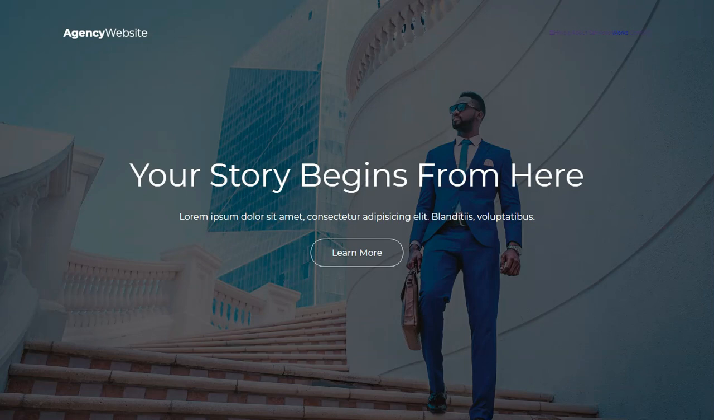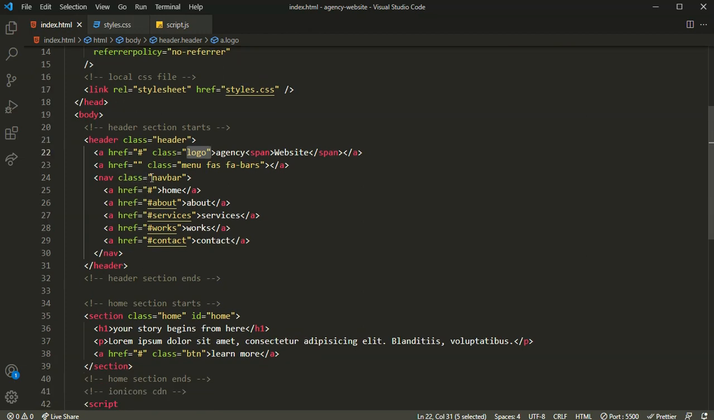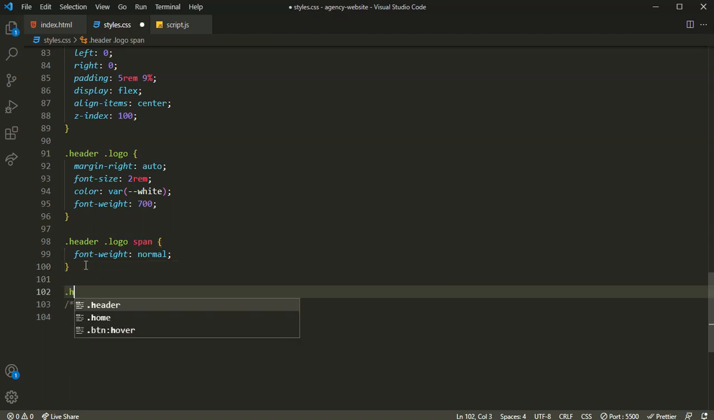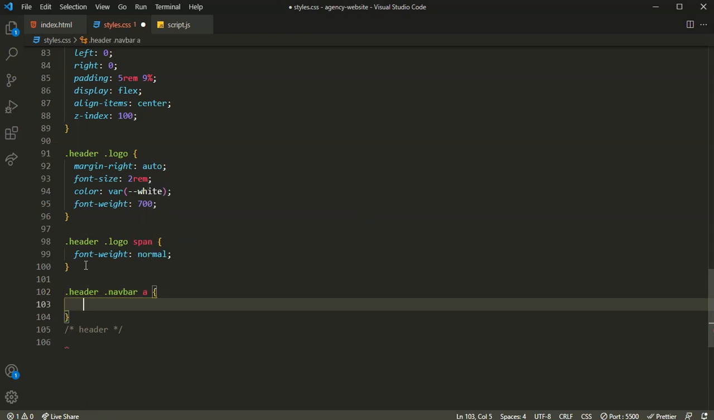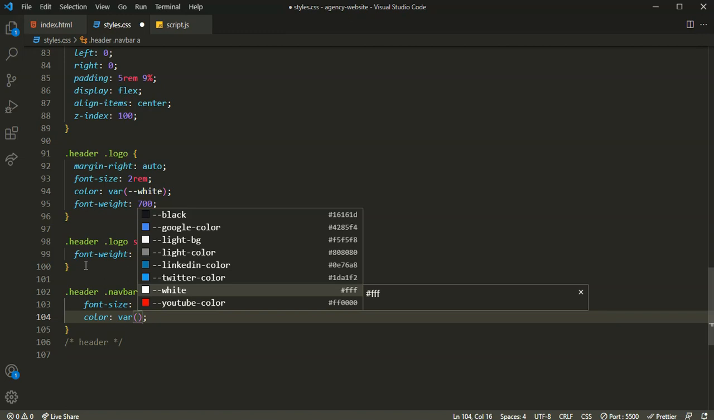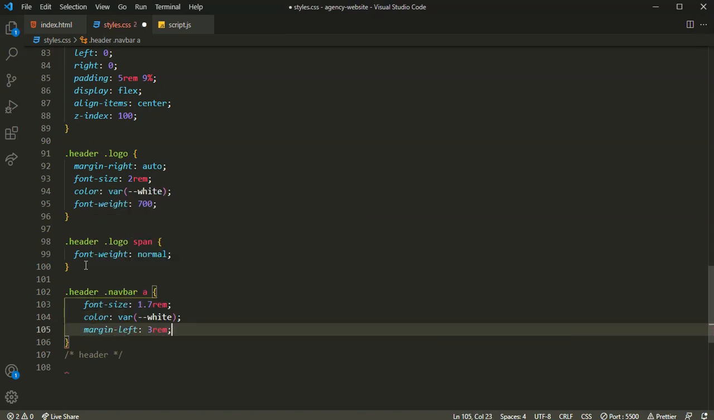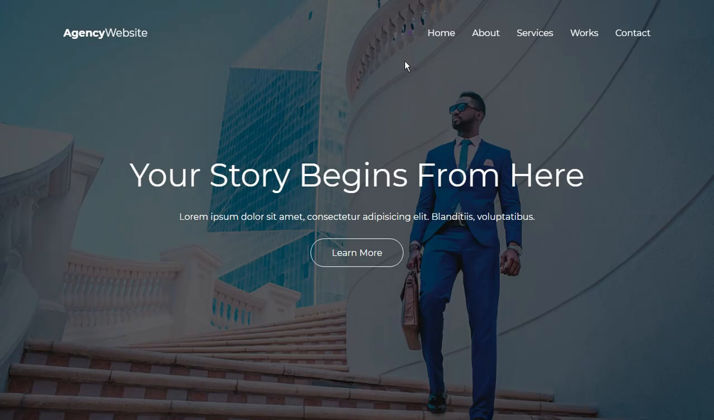Now it's time to style this, so let's do it. I will say, which they are inside the navbar, right, this class. So let's target that. I will say header .navbar and our anchor tags. I'll set them font-size to 1.7 rem, color to this variable white, margin-left 3 rem. Alright, there we have our home section looking nice, right?